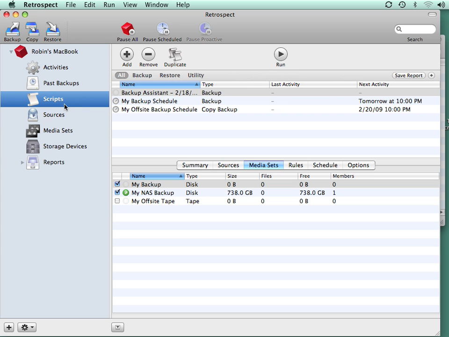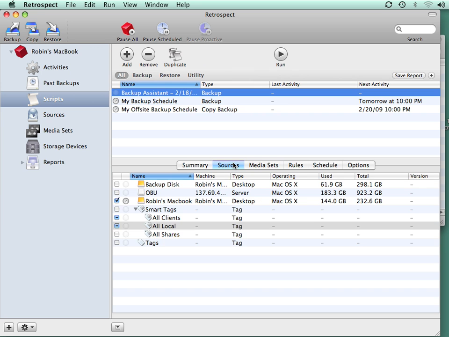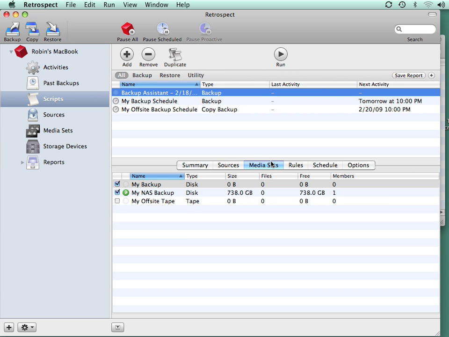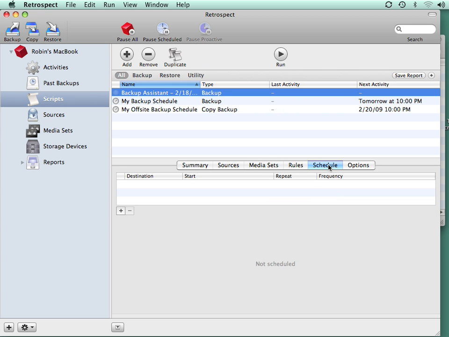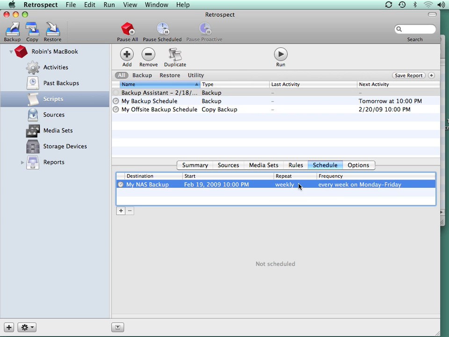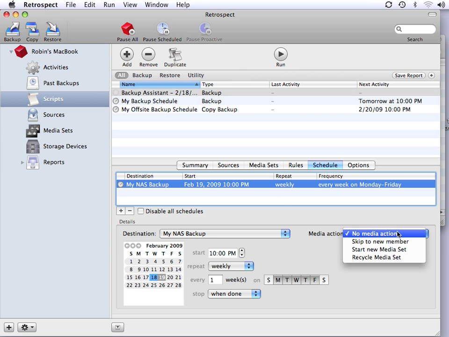You can also manually perform recycle backups using a backup schedule. By going into the Scripts menu on the left side of the screen, we can choose a backup script. The backup script can have a source of your choice, it can have one or more destinations, and you can actually have no schedule at all. When you set up a schedule, you have the option of choosing your media action. No media action will copy the files that are new or changed since the previous backup.